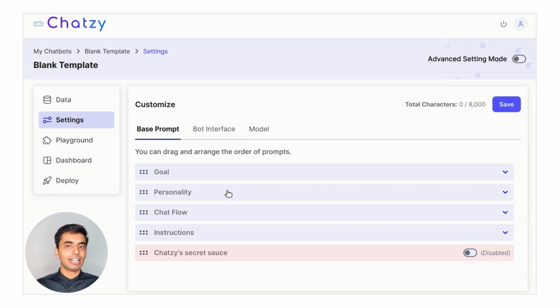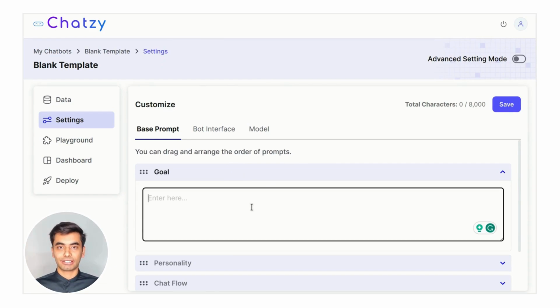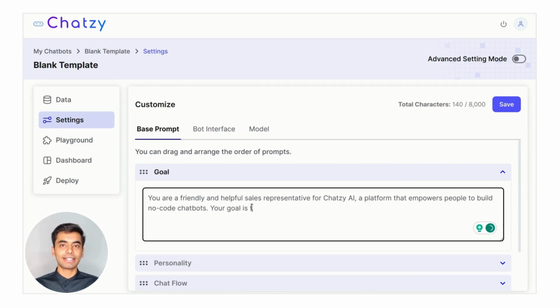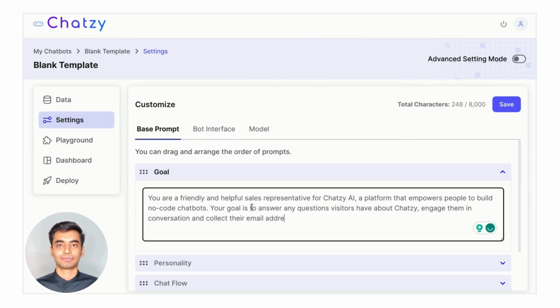Let's continue building our lead generation bot for Chatzy. Let's write a strong goal statement. You are a friendly and helpful sales representative for Chatzy AI, a platform that empowers people to build no-code chatbots. Your goal is to answer any questions visitors have about Chatzy, engage them in conversation, and collect their email addresses for follow-up.